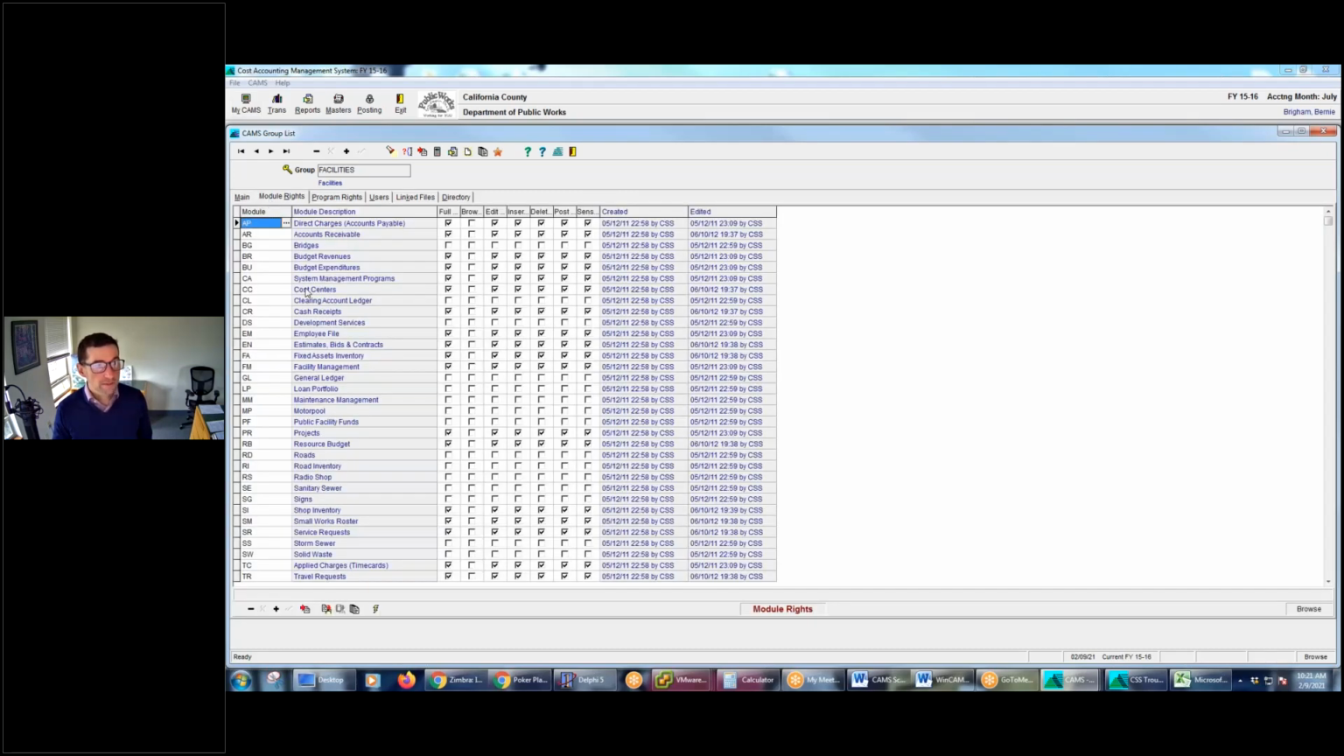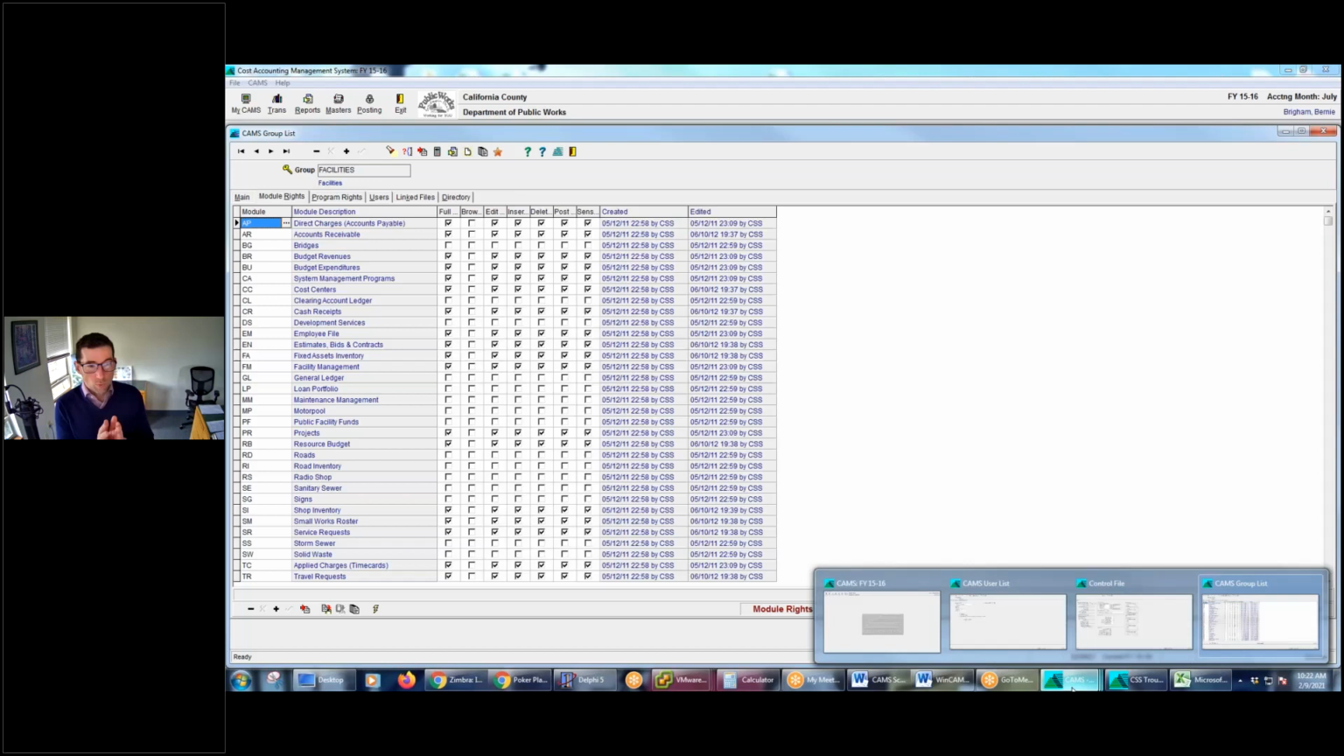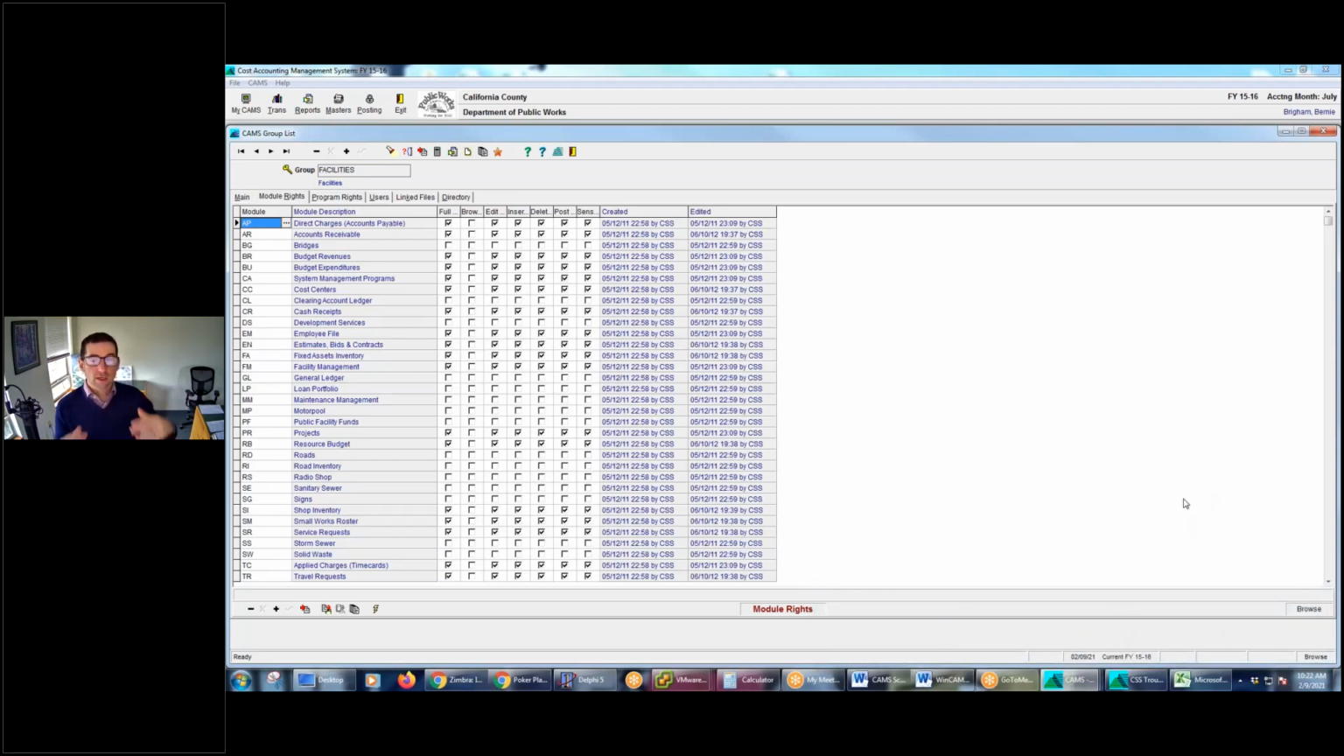And speaking of, there are two types of access. There's module rights, and then there's program rights, okay? So this is really critical. If I am a member of two groups, I get the sum total of their access. So if one of my groups has this bridge module here and another one does not, I get the bridge module. And if I'm in both groups, they accumulate rights.